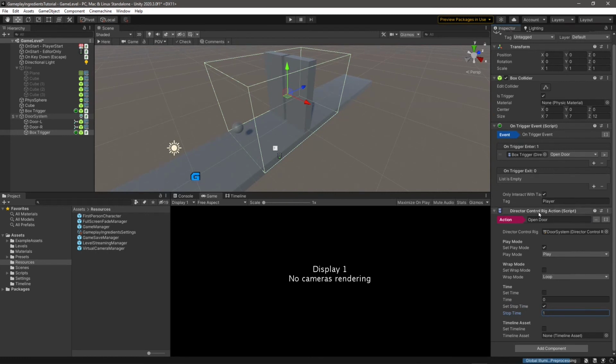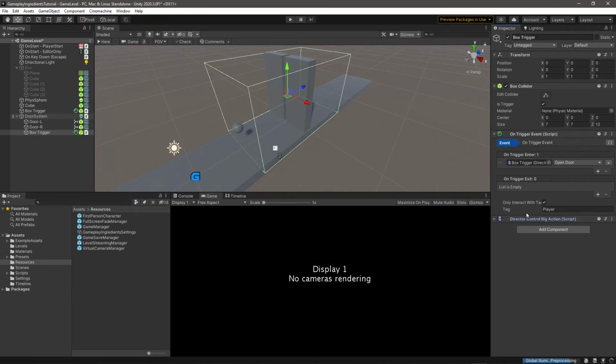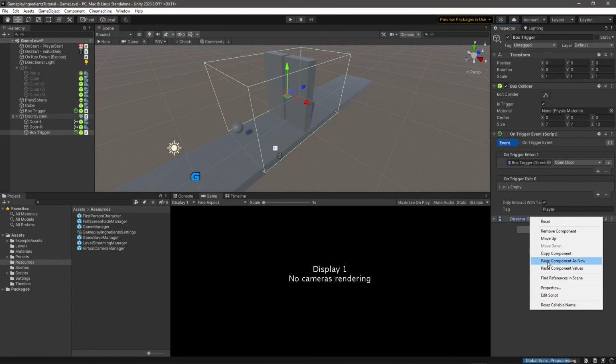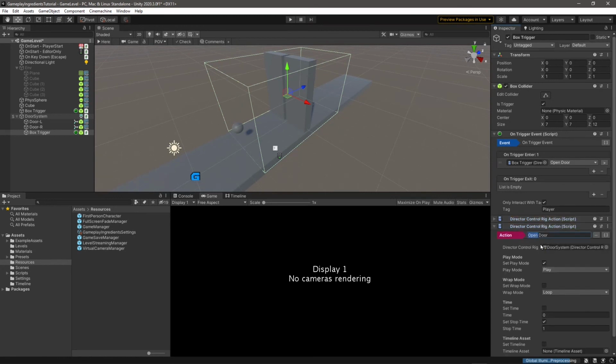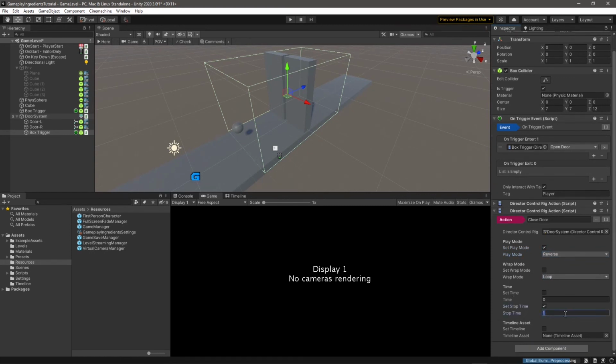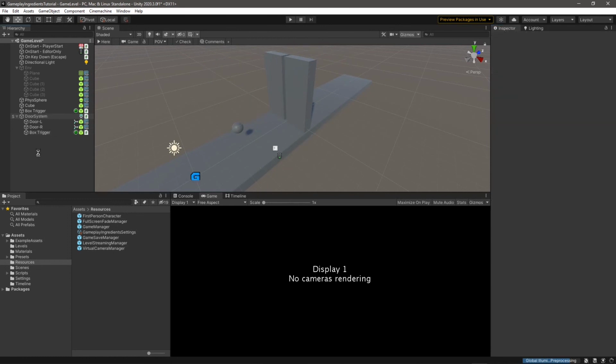So it's gonna be open door, and for when I want to exit, I'm gonna duplicate this control rig action, paste component as new, and it's gonna be named close door. I'm gonna set the play mode to reverse. Okay, and then I'm gonna set the stop time to 0 seconds. So it's gonna play the timeline in reverse down to 0 seconds. And I'm gonna reference this one on trigger exit. So let's test that.